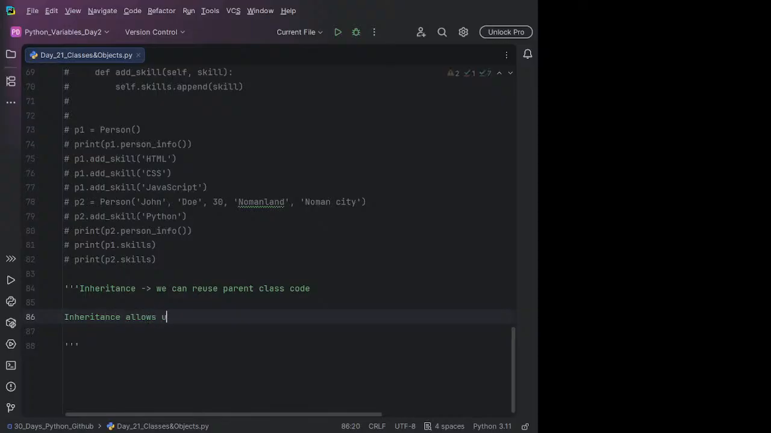Inheritance allows us to define a class that inherits all the methods and properties from the parent class, right? So this inheritance allows us to define a class that inherits all the methods and the properties from the parent class. So we'll be having two classes, two important things in the inheritance.